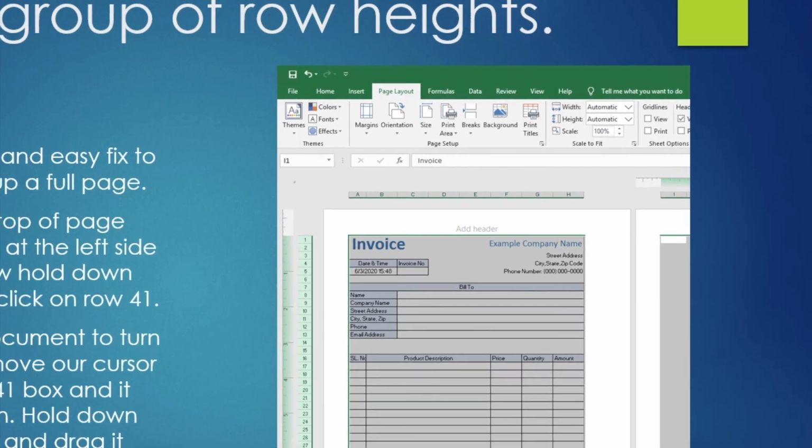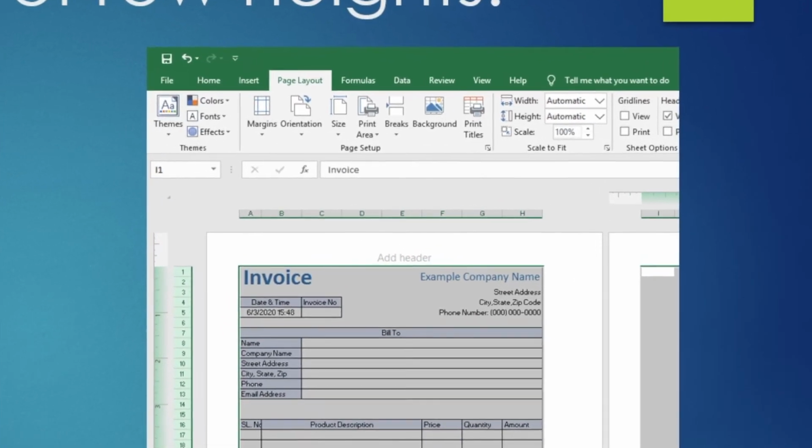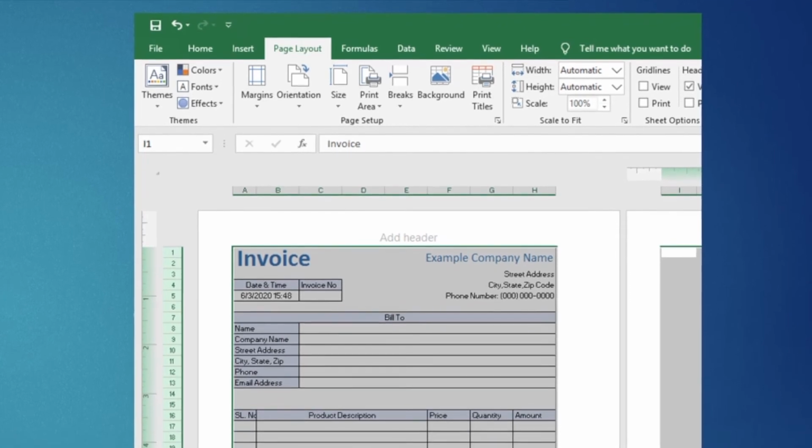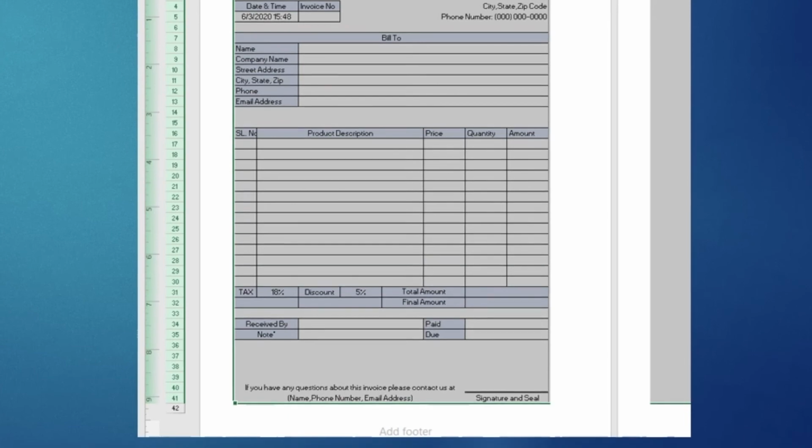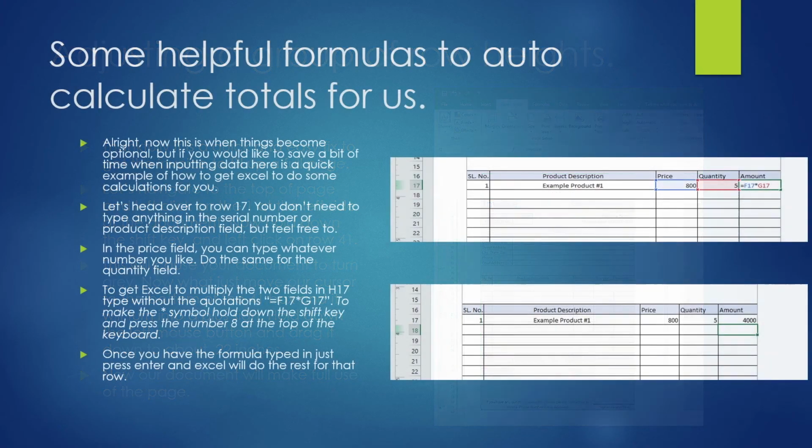Now just move our cursor to the bottom of the 41 box and it will turn into a plus sign. Hold down the left mouse button and drag it down to about 0.22 inches. Now our document will make full use of the page.